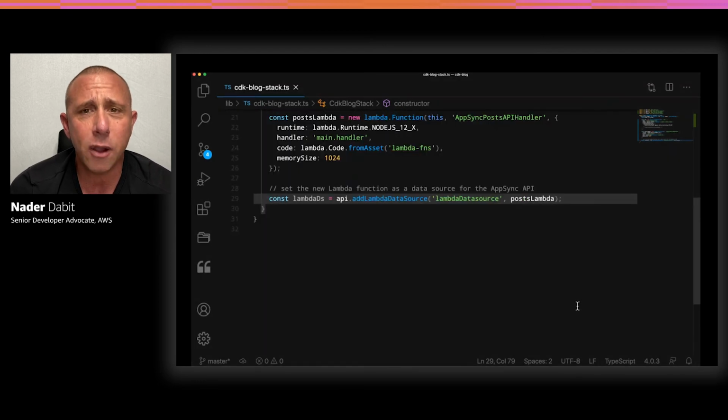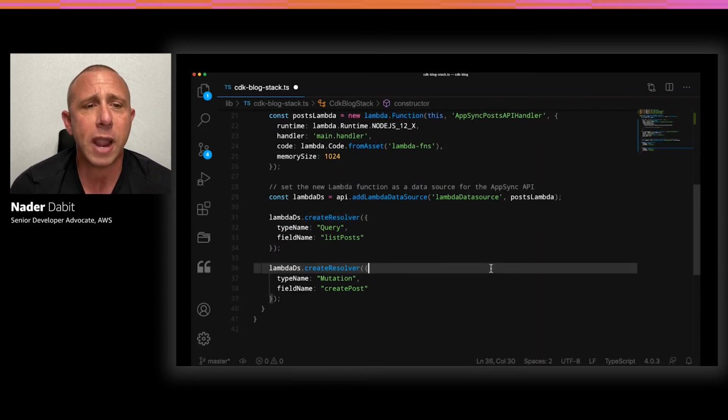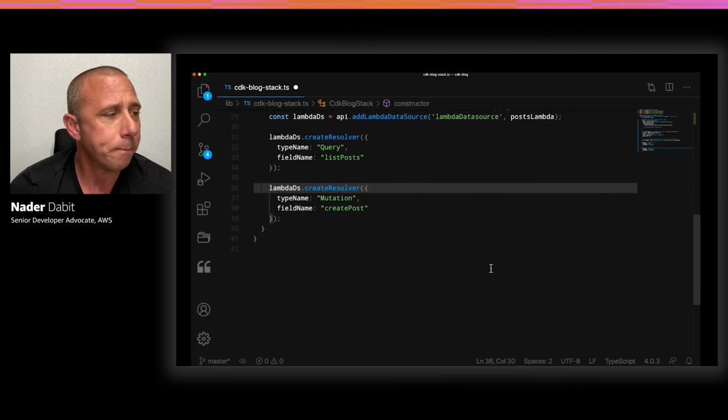And then finally, we go ahead and attach that Lambda function to our API as a data source. And now we can start creating resolvers onto that data source. So here we're creating a query, and we're creating a mutation, and now we're ready to start writing some Lambda code if we wanted to.